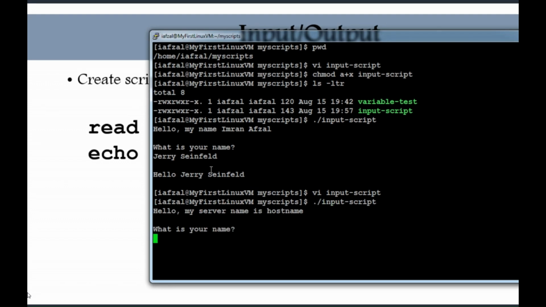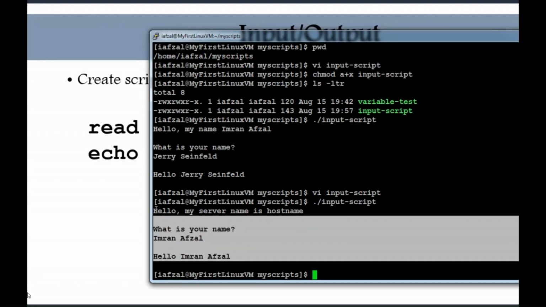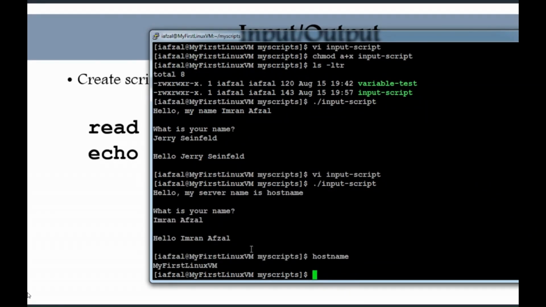It says, hello, my server name is hostname. Oh, it actually took the exact name that I typed. It didn't think that it's a command. And now it says, what is your name? So now I'm going to put in Imran Afzal, and it's going to say, hello, Imran Afzal. Okay, so this part from right here to here works. This part from here to here works. But I wanted to have my host name here. And what is my host name? My host name is my first Linux VM. I wanted to have that displayed here.